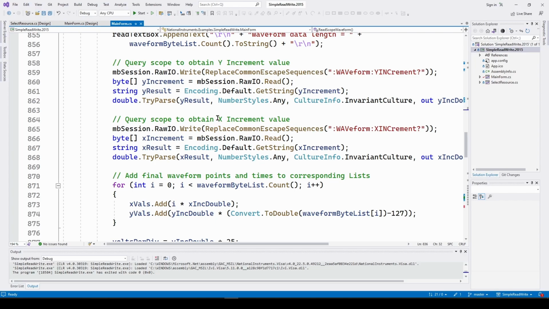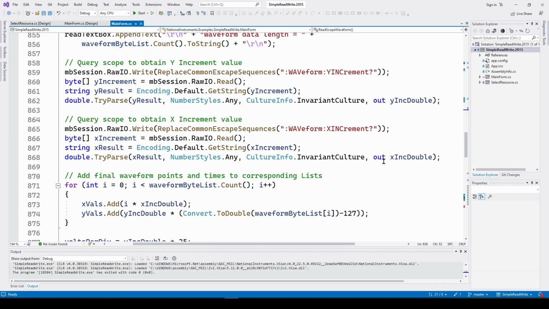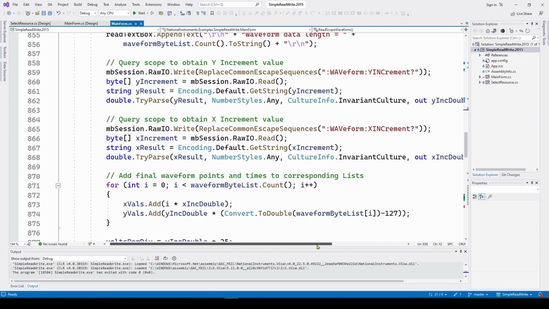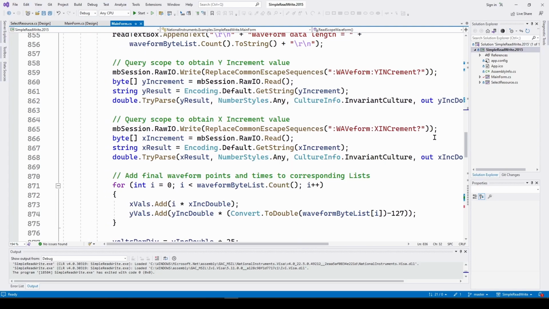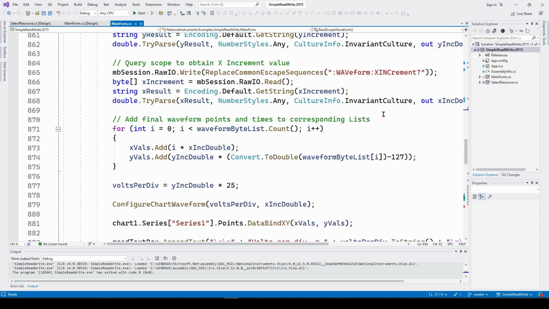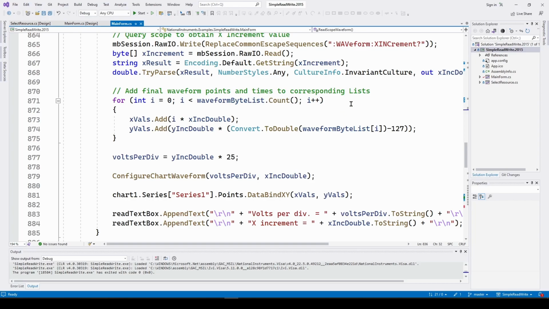What's the time scale? So we write waveform x increment, and then the byte array we're going to call x increment when we read it, and then we're going to convert all those bytes to a string called x result, and then parse that, and the output will be x increment double. So that's the actual number in a double format for the x increment. So now we've got y and x increment as actual numbers, and we're going to have to use that to figure out the scale for our chart.